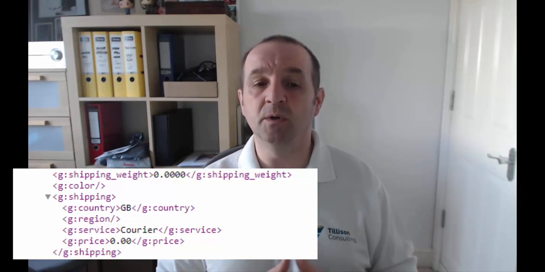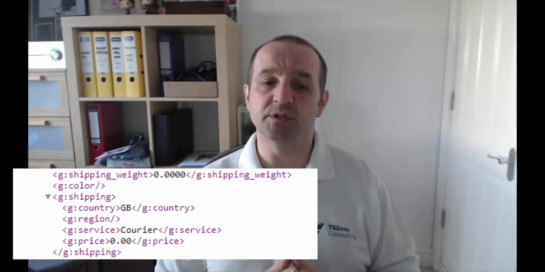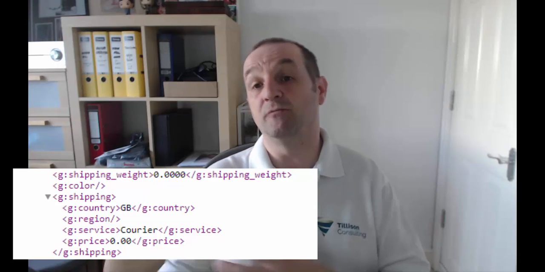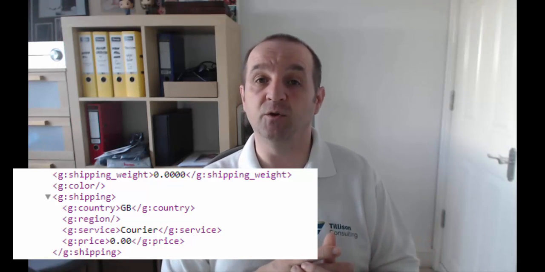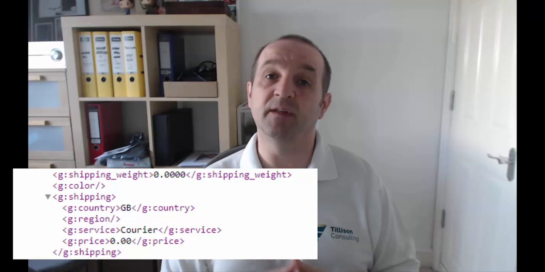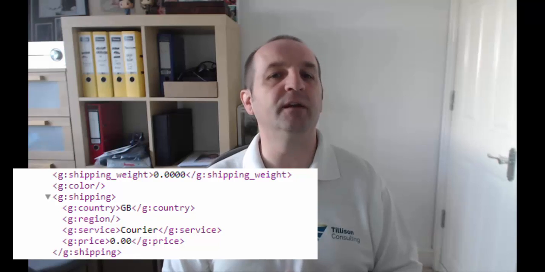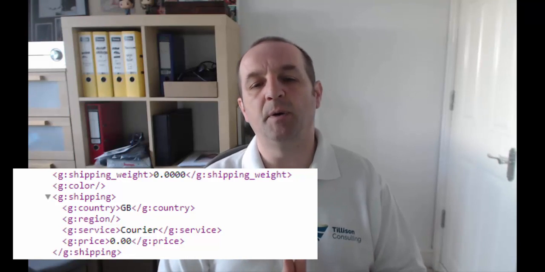We don't particularly need to, but you can see the options here. So we've got g:shipping weight, and then normally we would specify a weight in there. So that's where the rules in that previous example I gave you would look at that in kilos and then calculate the shipping price. This particular feed is free delivery and everything, so we don't need to worry about it, but that's where you would set that.